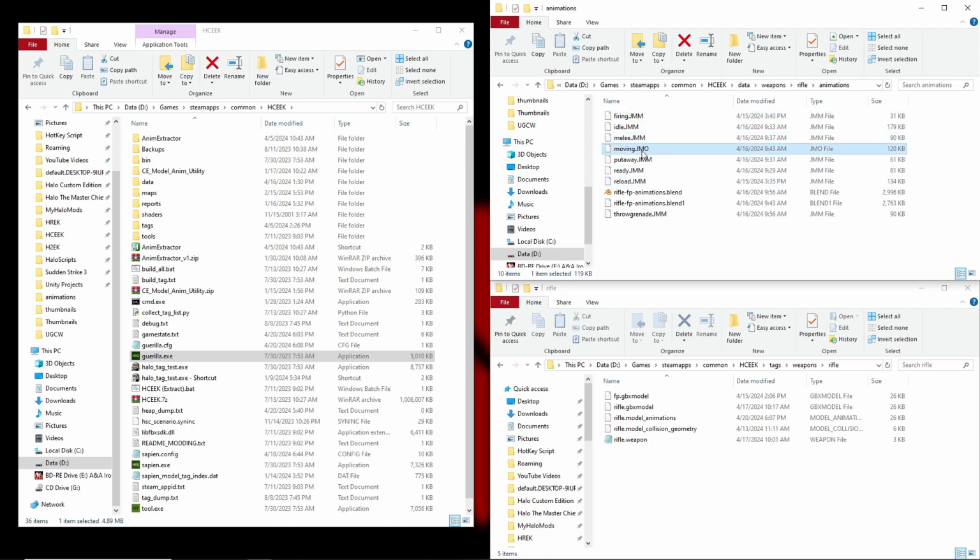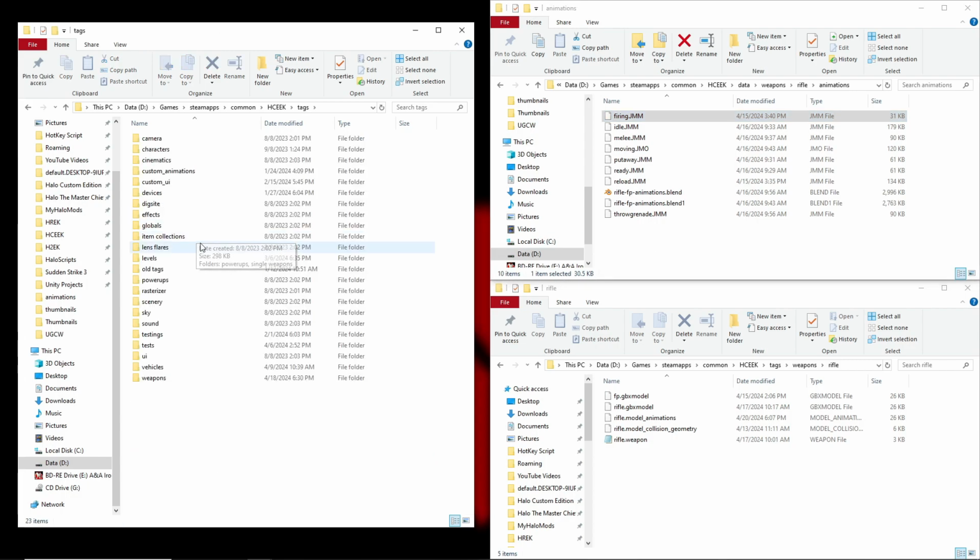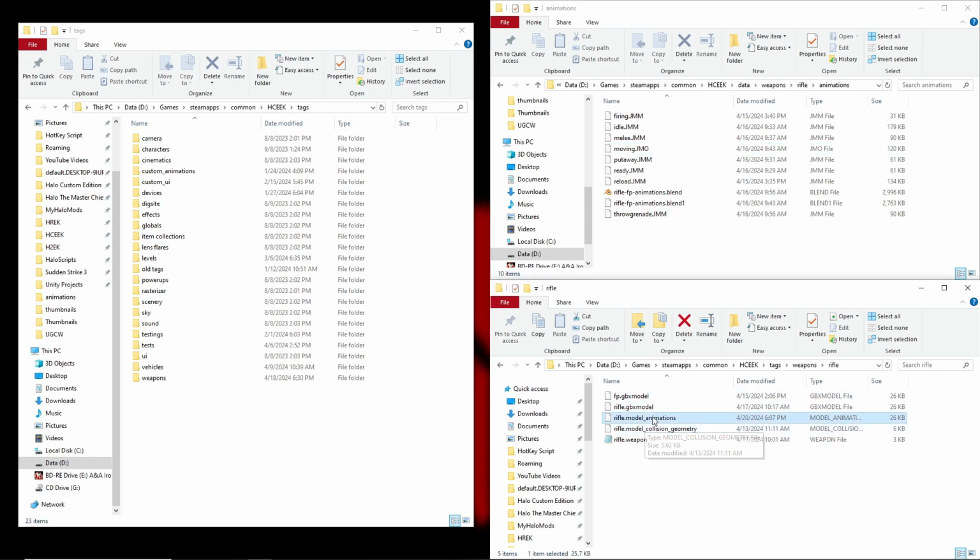And the only one that I think needs an overlay is the moving. Everything else should be JMM, but if you're making something that can overcharge or something like that, you can use the AnimExtractor tool to extract a plasma rifle or a plasma pistol, and then you can go look and see what the overcharge animations are, if they're JMMs or JMOs.